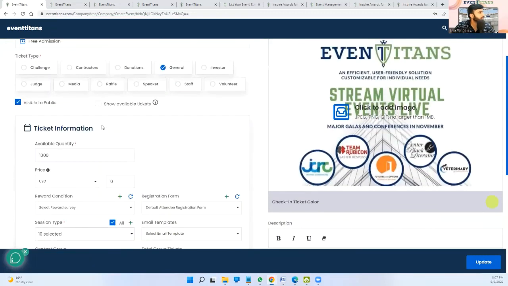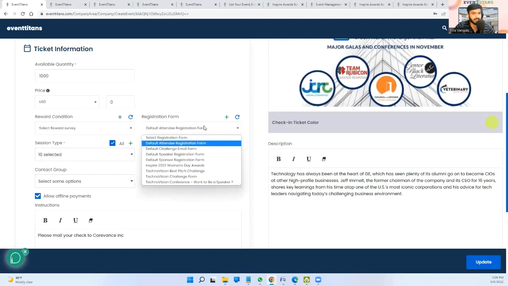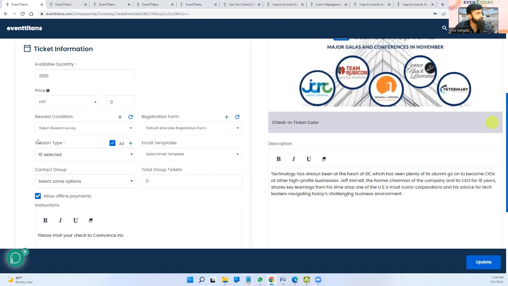Over here, you have an option: visible to public. You can hide this later on. Show available tickets to the users. What is the available quantity, and the price of the tickets. Rewards condition is something for if you would like to select a winner every hour, etc. Registration form, again the same thing applies here as well. If you want to just collect general information, leave it. If you want any specific information, you can do that.